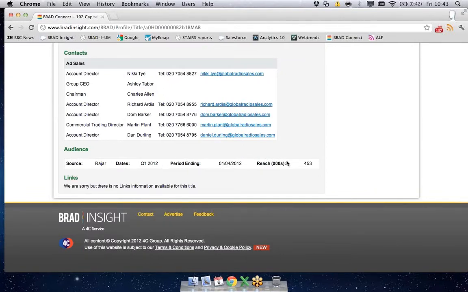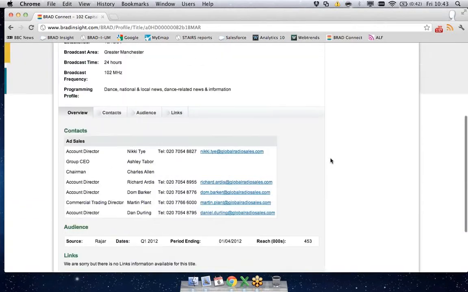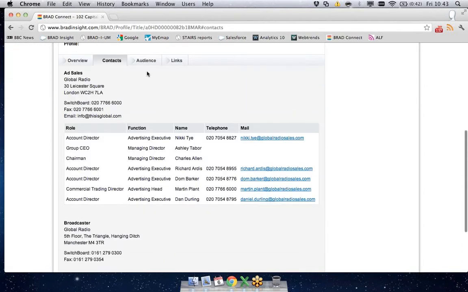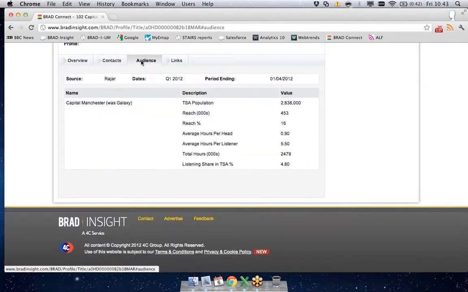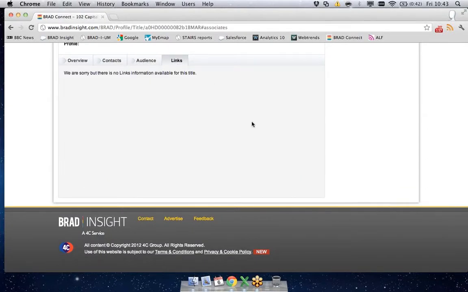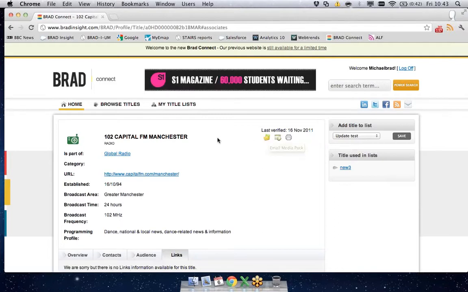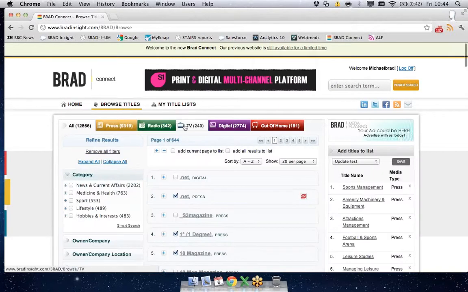We then have the radio figures. So for Q1 2012, period ending April 2012, they were reaching 453,000 people. We can click through and see the contacts again in key detail. We've then got the audience figures, so a bit more of a breakdown of the radio figures. And again, if there are any links, then indeed you can click through into those. Media packs available for Global Radio. They just supply a web address, so you're probably best just to click the media pack and request that from Ed, and he'll send that over to you.